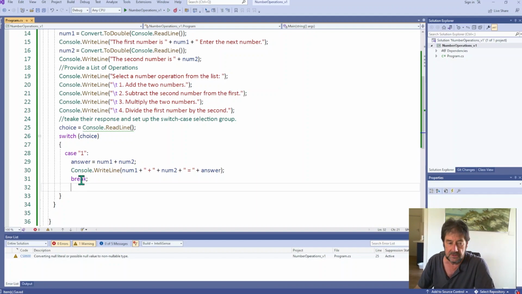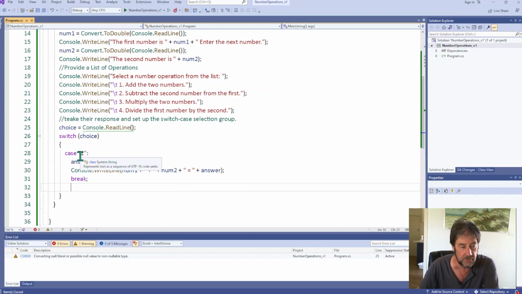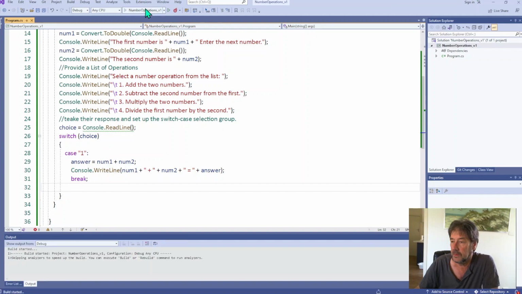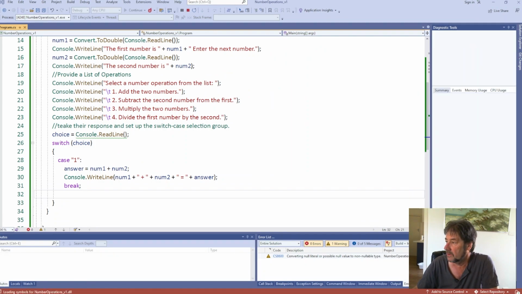If I don't enter into one, I think we've got a few issues here. We need a default section in our switch statement here, but we'll come to that next. I'll do this example. I'll run the program for you to have a look at it. I'll bring it across for you.